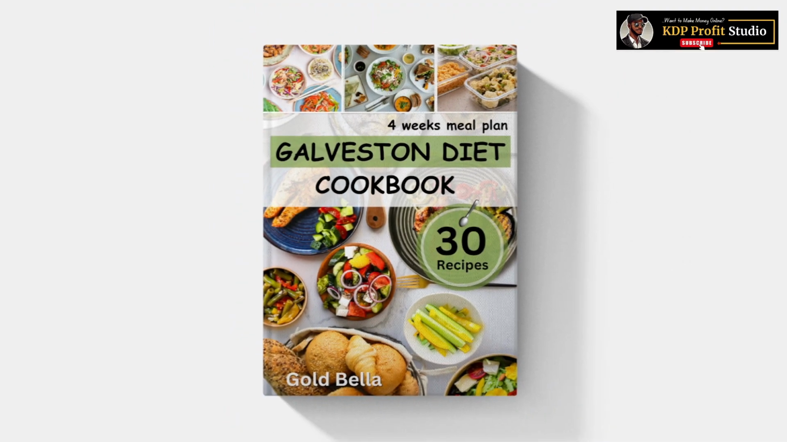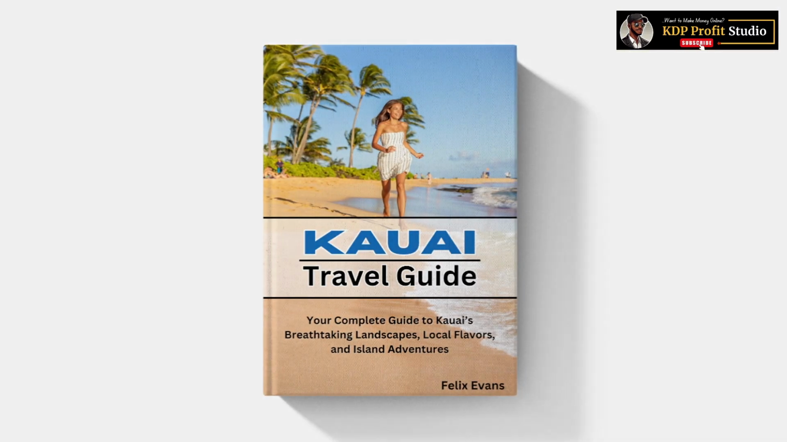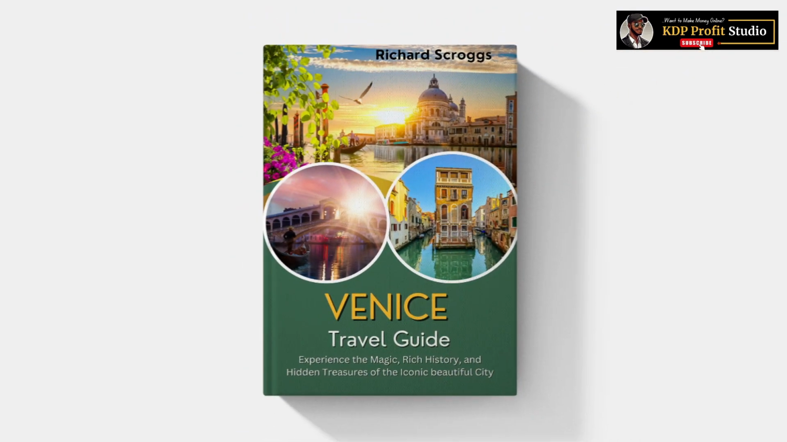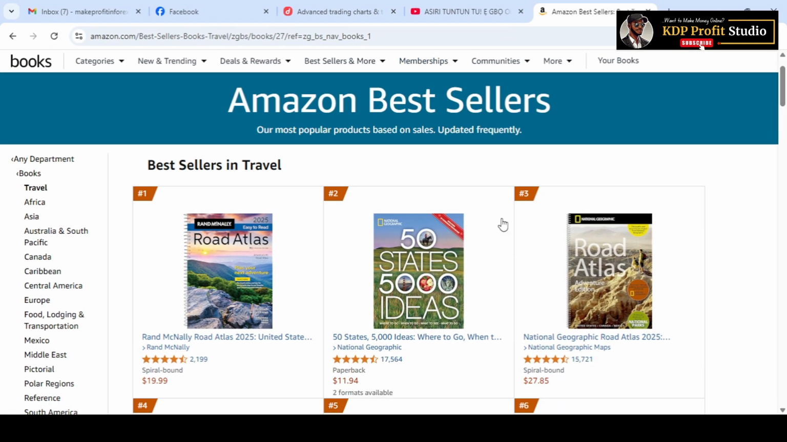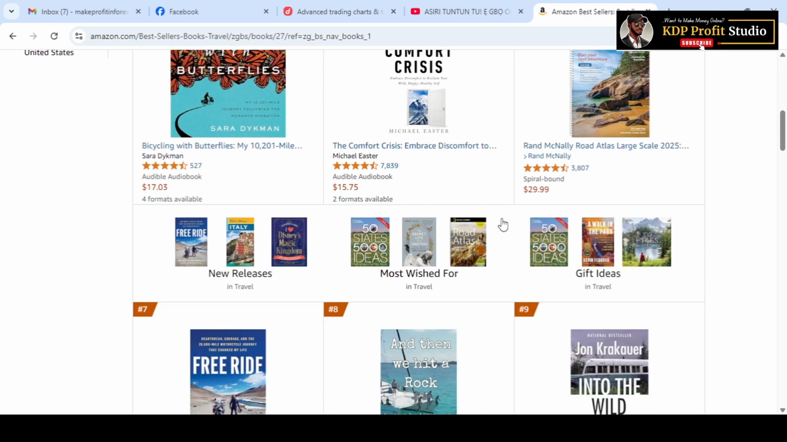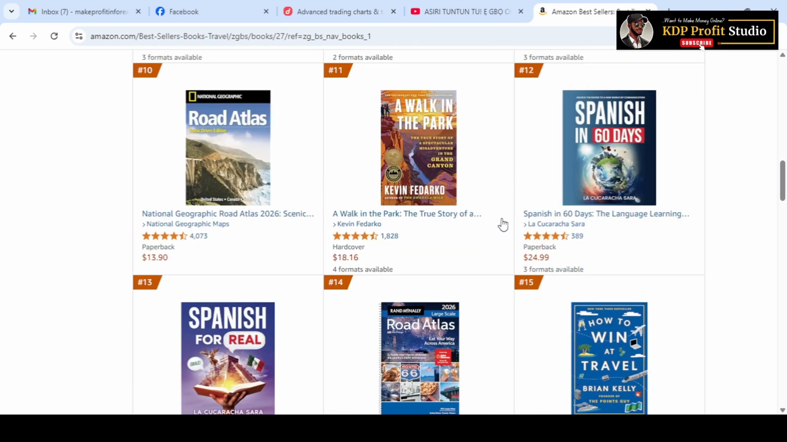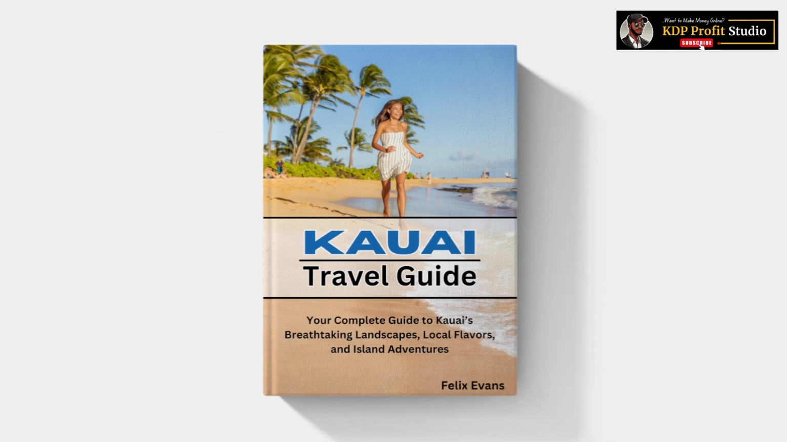Do you want to create a beautiful book cover like this? Or maybe something bold and vibrant like this? Or a cover so professional and clean it could sit right beside Amazon bestsellers? Well, what if I told you you could design covers just like this, completely free and without any graphic design experience at all?